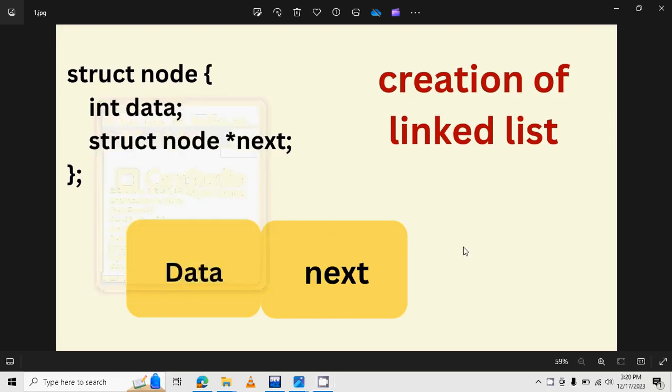Hello all. In this video, we are going to see how to implement the linked list concept in the C program. This is the first part of the code. The whole set of the code, the big code, I am going to explain in three parts of the video. So this is the first part. I am going to implement my linked list using the structure concept in C.